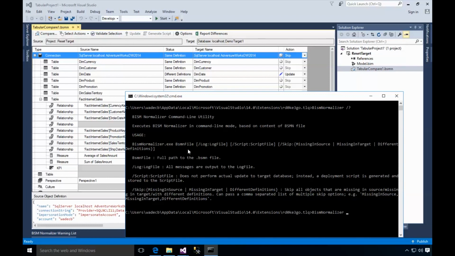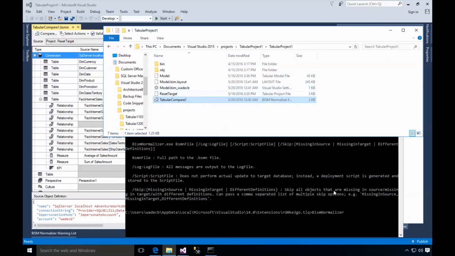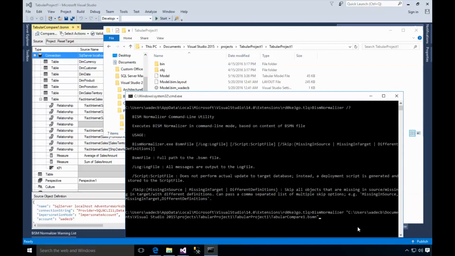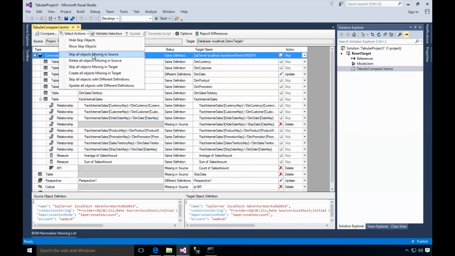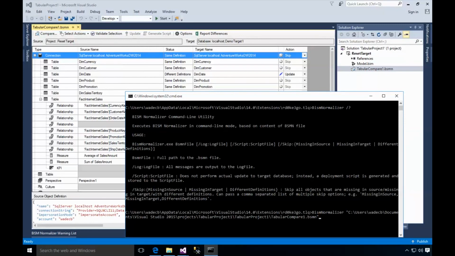We need to specify the BSMN file as a parameter, which again is the same one we have loaded in the background. We can specify a log file, and if we don't, the output will be displayed in the command window. A script file, in which case the target won't be updated, as scripts will be generated instead. And we can specify skip options like missing in source, which is equivalent to selecting skip all objects missing in source in the UI. The reason we might want to specify skip options from the command line is that we could use it for things like automated merge operations, where again we don't want to lose many of the objects in the target tabular model.